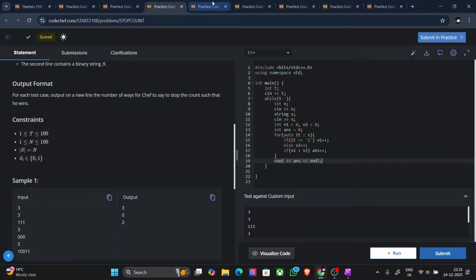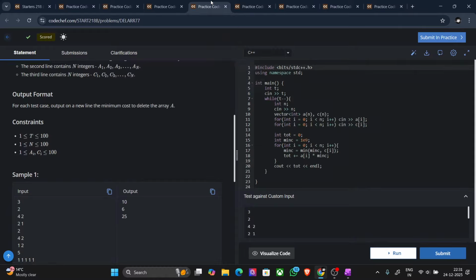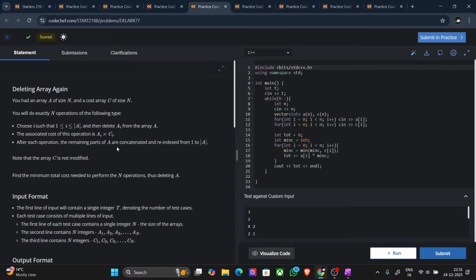So moving to the next problem. Deleting array again. You have an array A of size n and a cost array C of size n. You will do exactly n operations of the following type. Choose index i in the range 1 to n, modulus the size of the array, and delete Ai from the array. The associated cost of this operation is Ai into Ci.